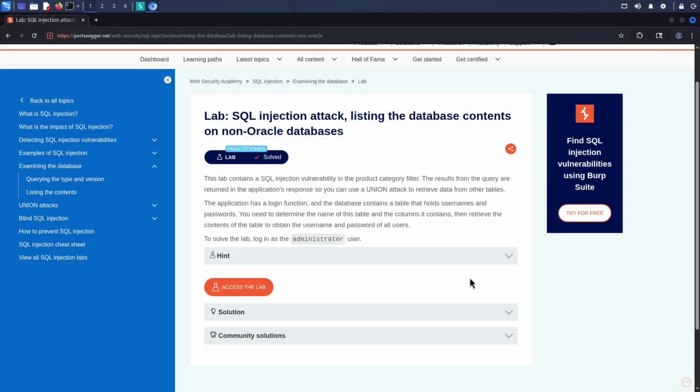This lab contains a SQL injection vulnerability in the product category filter. The key detail here is that the results of the database query are reflected directly in the application's response. This makes it possible to use a union-based attack to retrieve additional data from the database. The application also includes a login function, and the database contains a table that stores usernames and passwords. Our task is to identify that table, determine its columns, and extract the stored credentials. Ultimately, we will use this information to log in as the administrator user and solve the lab.